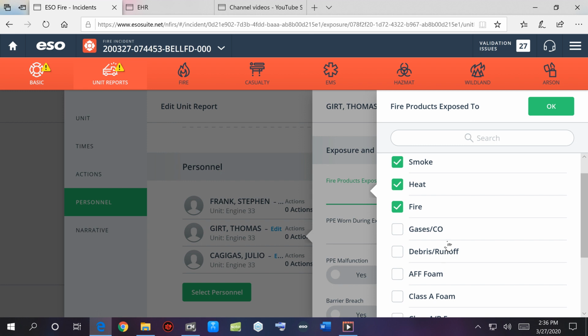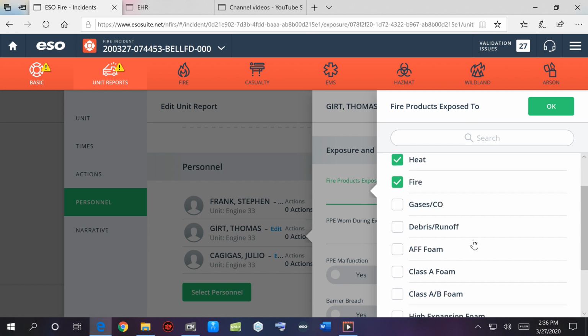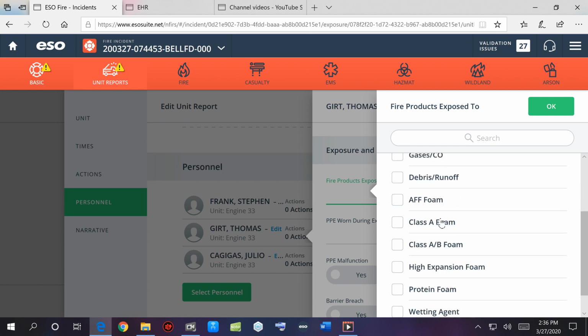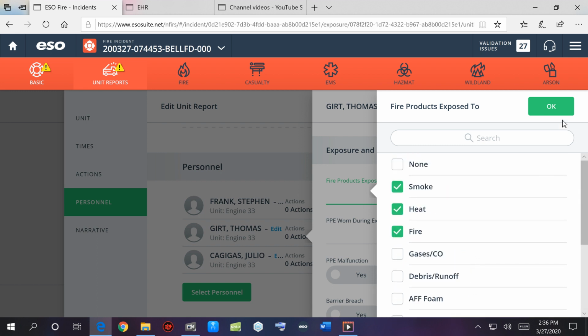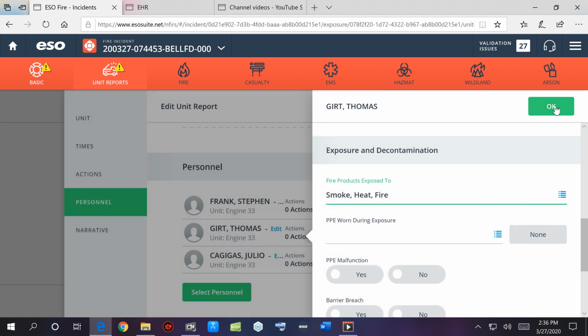Click OK. Also know that this is for carbon monoxide. If you were exposed to any foam in any capacity, or if there was a dry chemical that was let off, we need to document as much as we can on this. This is for our protection. Right, and think of it outside the box as well.